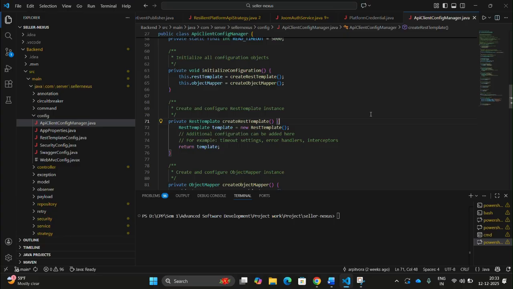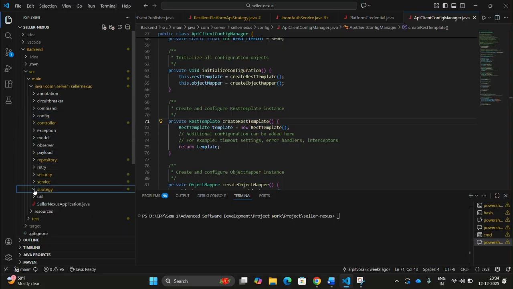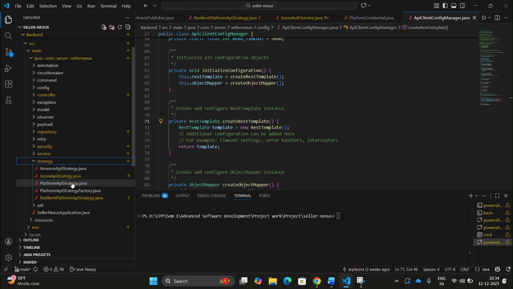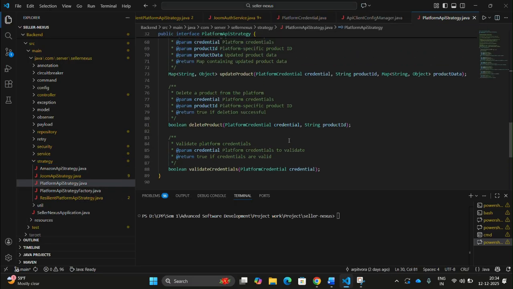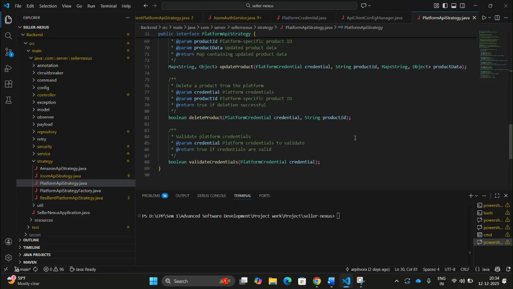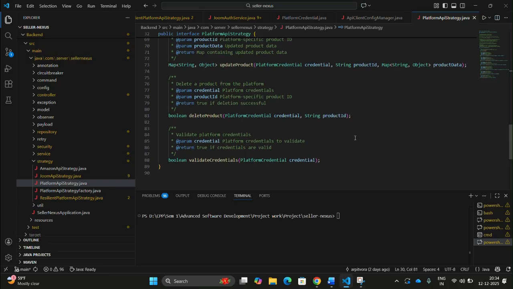And then the strategy pattern. I have implemented the third pattern, the strategy pattern. What we have done here is the PlatformApiStrategy, which we have done for Zoom, one e-commerce platform. Then the second one is Amazon, and there are many more e-commerce platforms. We have used the strategy pattern for that. The strategy pattern is super important here. It lets us support multiple e-commerce platforms without changing our code.